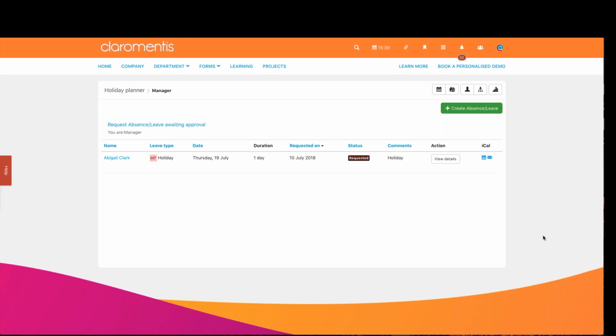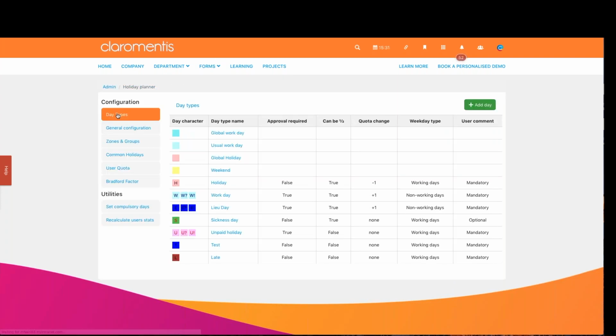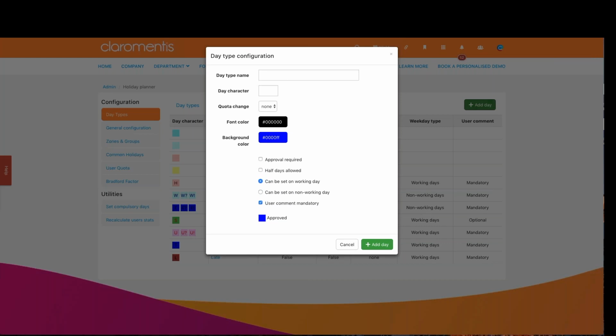Yes, so there's an option to add. Another question I've got is paternity leave. So what you need to do is go to day types, add a day, and we'll call that one paternity leave. We'll just call it P. More than likely, this won't change the quota because it's just an allocated amount of time, and that will just need to be recorded. So I'll leave that as none for now.